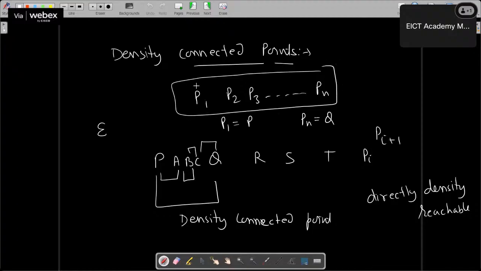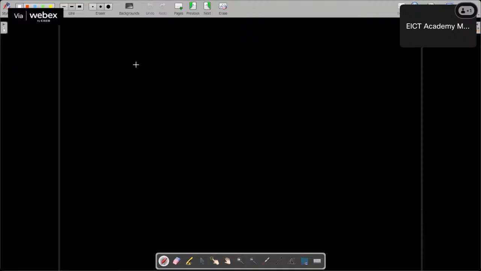And for density connected points, let's say there is a chain of data points P1 to Pn. Are they density connected points? We have to check all the points in between. If any two points are not directly density reachable, then P1 and Pn are not density connected points. Okay, so now let's discuss the DBSCAN algorithm.